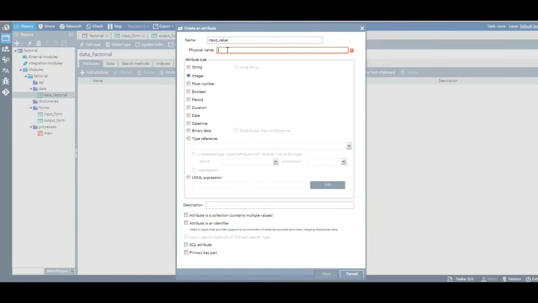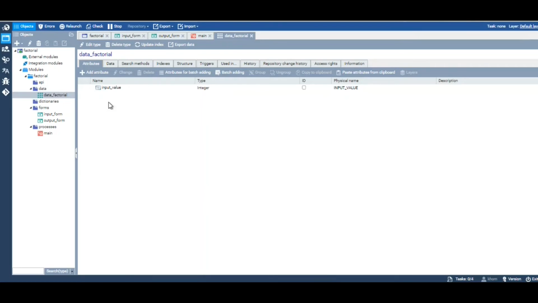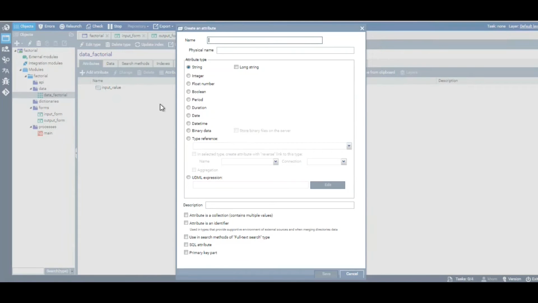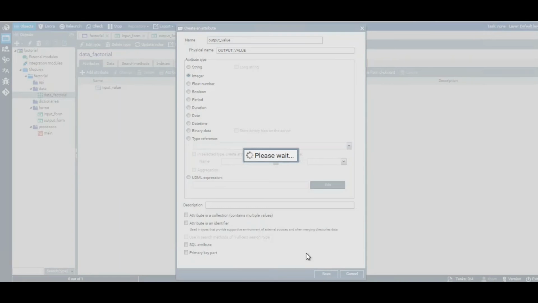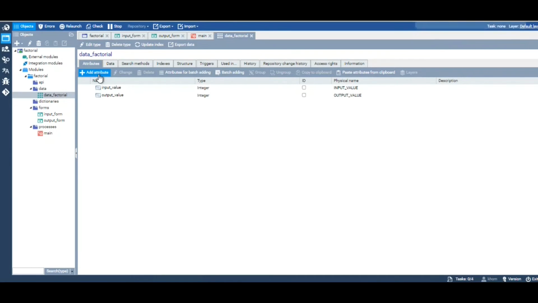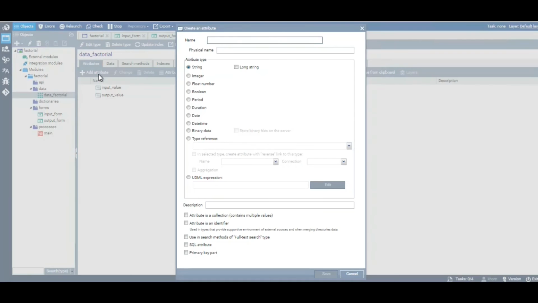As we have two values, input value and output value, we will add them here and select the integer type for each of them. Let's save the attribute. In a similar way, we will now create the output value attribute. I also suggest that we add one more attribute to store the login of the user who started working with our application. We will call it user.